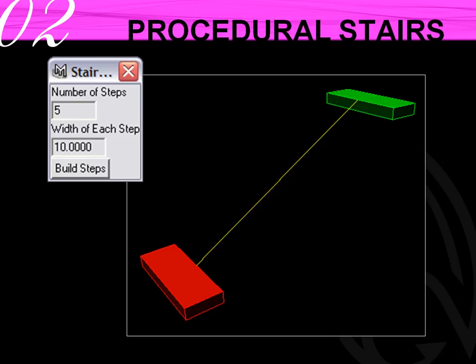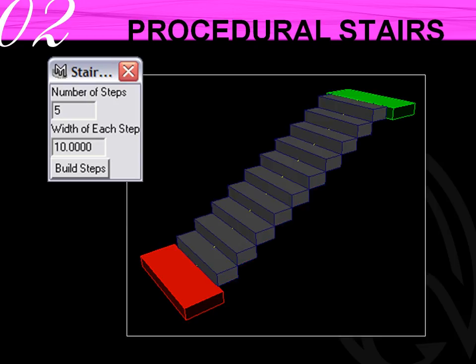Essentially, the tool will allow us to choose a number of steps and the width of each step. And it will procedurally figure out exactly how big each step should be, so that when we put them end to end, they perfectly line up, they're flush with each other, and they are perfectly lined up with the first floor and the second floor that they're going to connect.